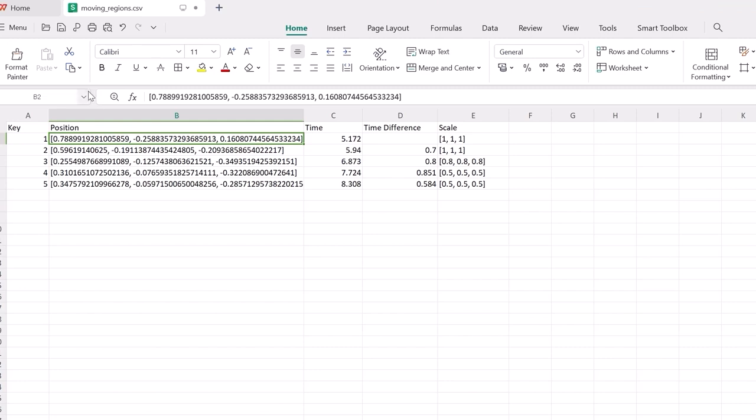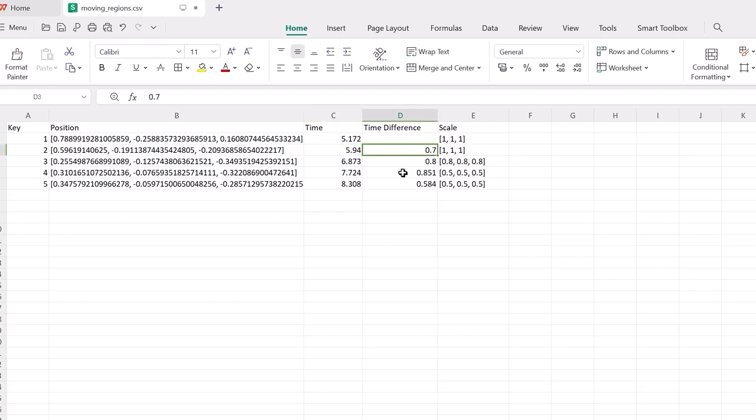This will save to a data file called moving regions that will keep track of the position of these points as well as the time difference between points. You can also adjust the scale of the region manually in the data file. Sometimes this is necessary to keep the region the same size as it moves through the rounded sphere. Afterwards, I can also use the data file to fine-tune the points if needed.